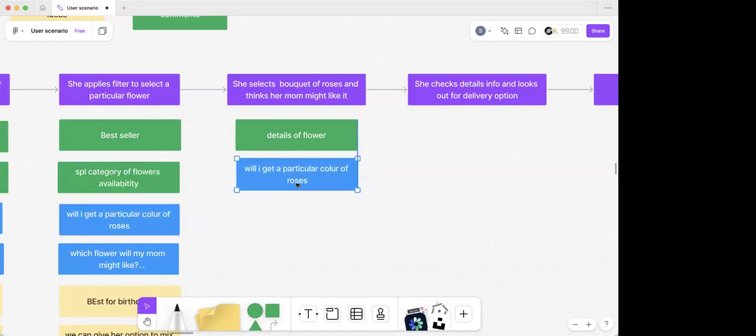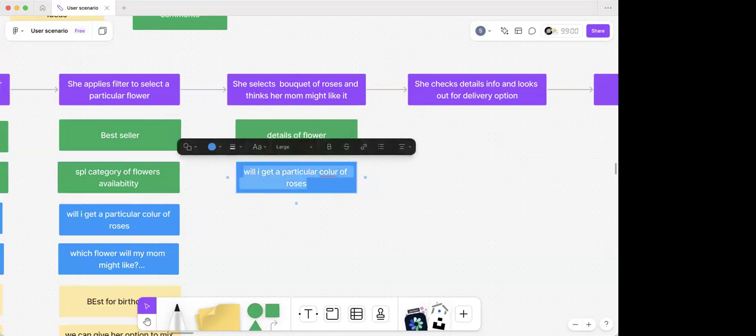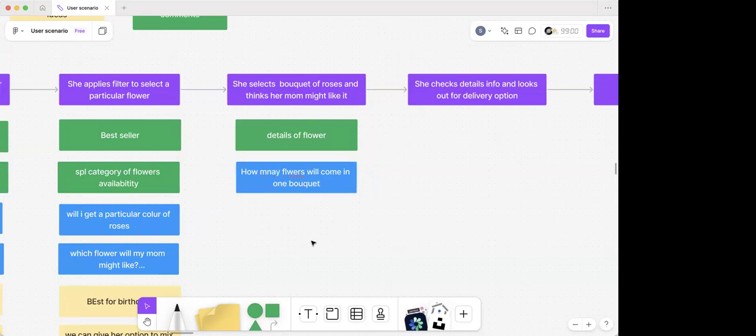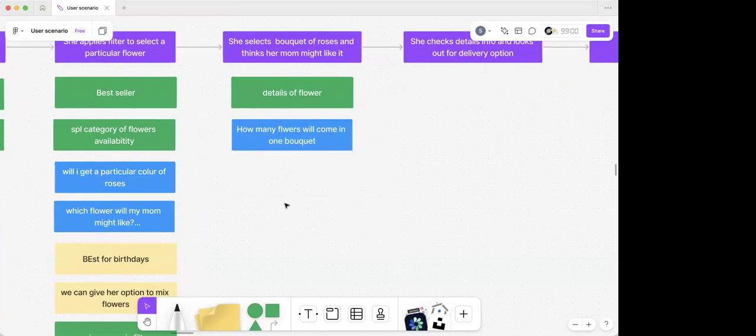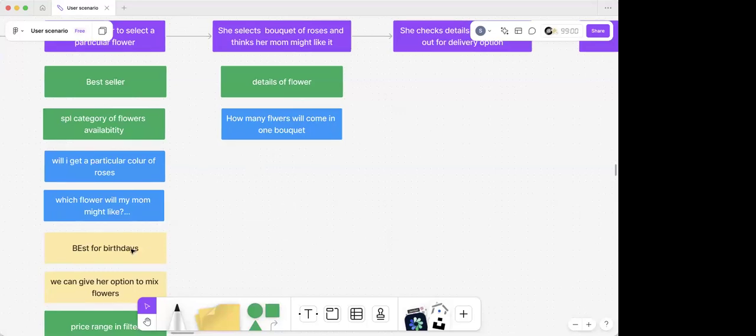Will she get any question? So she's selecting a bouquet. It is very important, like she'll get a question. How many flowers will come in one bouquet? Right? How many will come? This also depends upon them, like minimum 10. Yes, exactly. So quantity and all we can give.